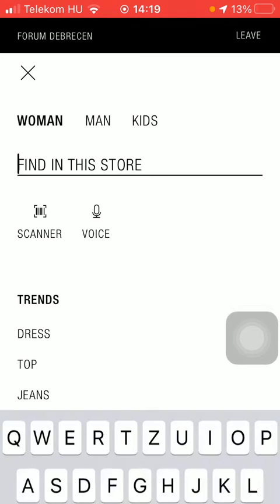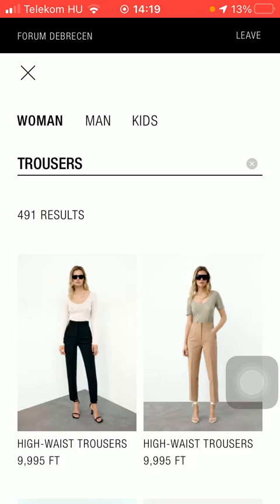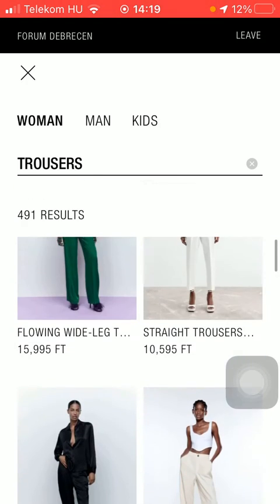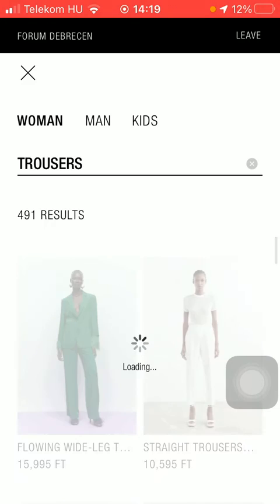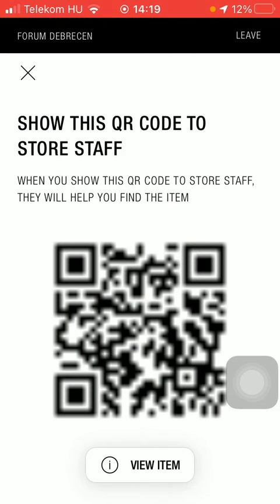Then you should type in the kind of product that you are looking for. Then scroll down till you find the one that you would like to get the QR code of. Tap on it. Then click on help that you can find in the upper right corner of the screen, and now the QR code appears to you.